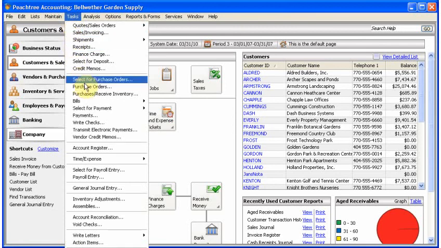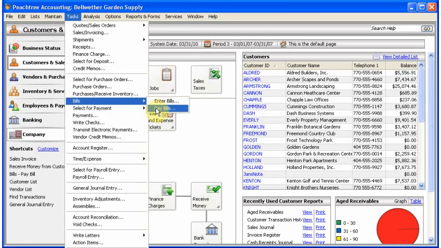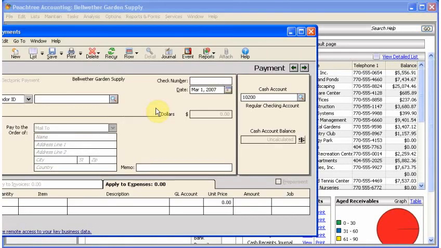And if we purchase something, we need to pay for it. So we go to bills, pay bills, and this screen comes up, which is really a check. And we enter the vendor, we enter a check number. Again, we definitely need a check number. We enter the right date.